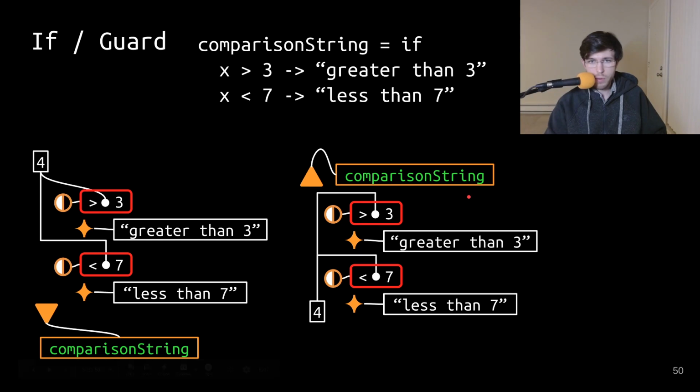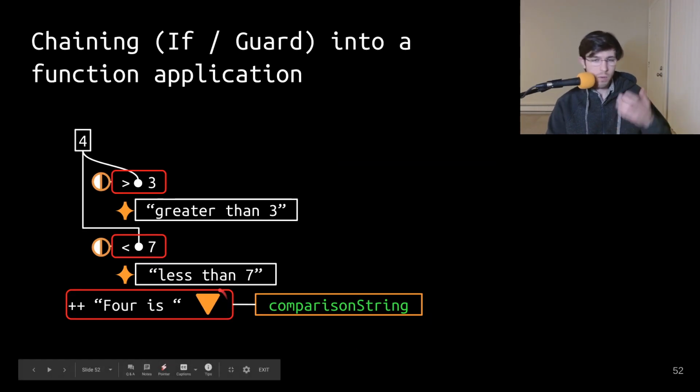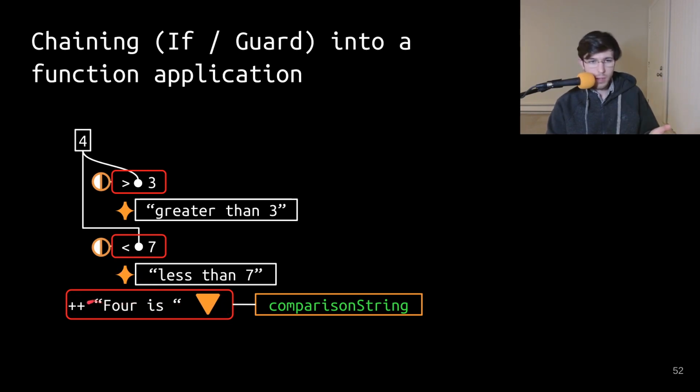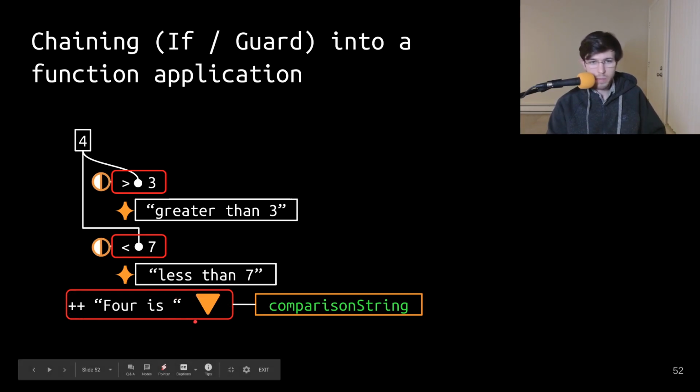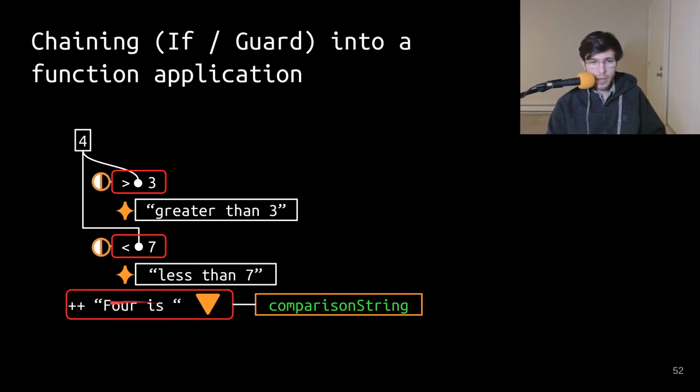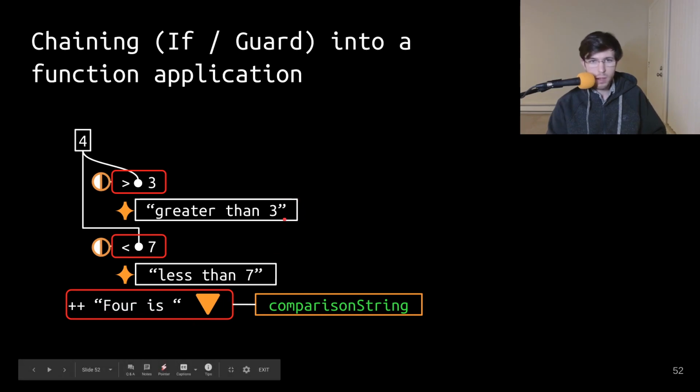So here we're comparing to see if 4 is greater than 3. It is. And so we return the string "greater than 3", so that's what comparison string will be equal to. If instead this value was 2, we'd evaluate this Boolean. This Boolean would be true, and we'd get "less than 7". And as with functions, we can directly use the result of an if inside of an expression directly below it. So here we're concatenating "4 is" plus this string here.